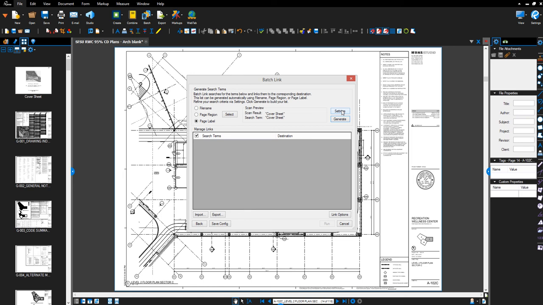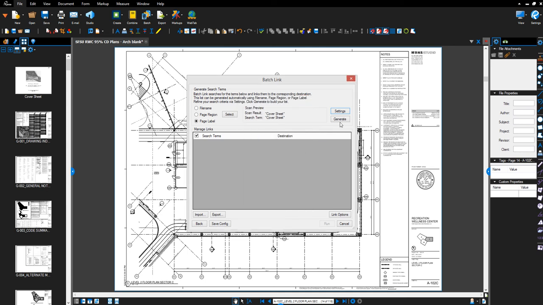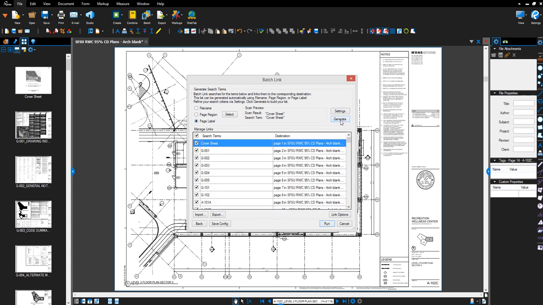And I'm going to come here to the settings, and I'm going to make sure that I have the search term settings to filter mode of first from start, and the filter character is underscore. So that's just saying I want to look at only the first part, everything until you hit an underscore. It's going to only look for the G002, not the entire sheet description. And then once you have the settings right and the page label, you just click Generate.